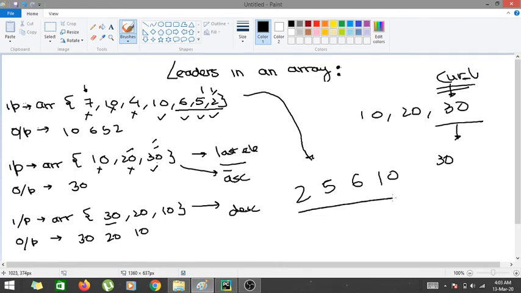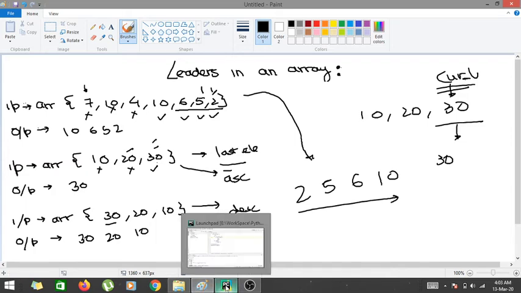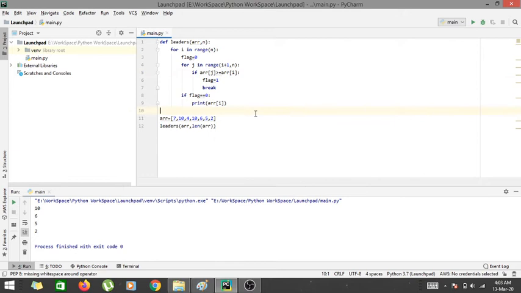So you would be getting it in a reverse manner. You can solve it using string concatenation, or you can just reverse append it to an array, and you can reverse the elements of the particular array. So let's now code the leaders function for this particular problem.